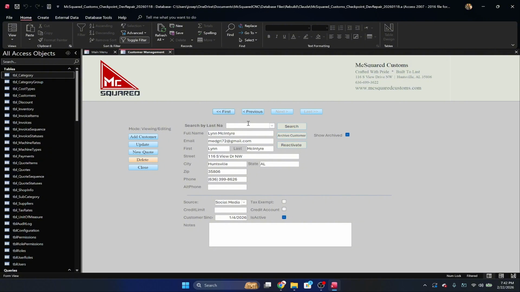Okay. So if there's changes to be made for this customer, you'll make those changes and you'll click this update button. If you want to add a new customer, you just click add new customer. Now it resets all of these fields. You will put in the information and then you will click update. And it's as simple as that.